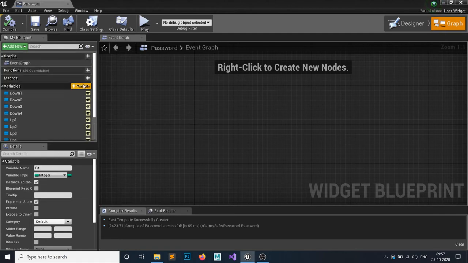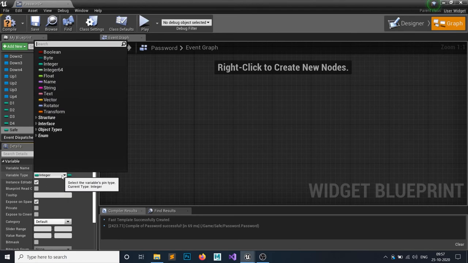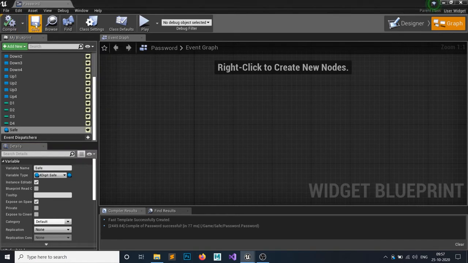We also need another variable called safe. This also should be instance editable and exposed on spawn. The reason we are exposing on spawn is because we want to pass a value from our blueprint to our UI. So the type of this safe would be your safe, the 4-digit safe object reference. Hit compile and save.